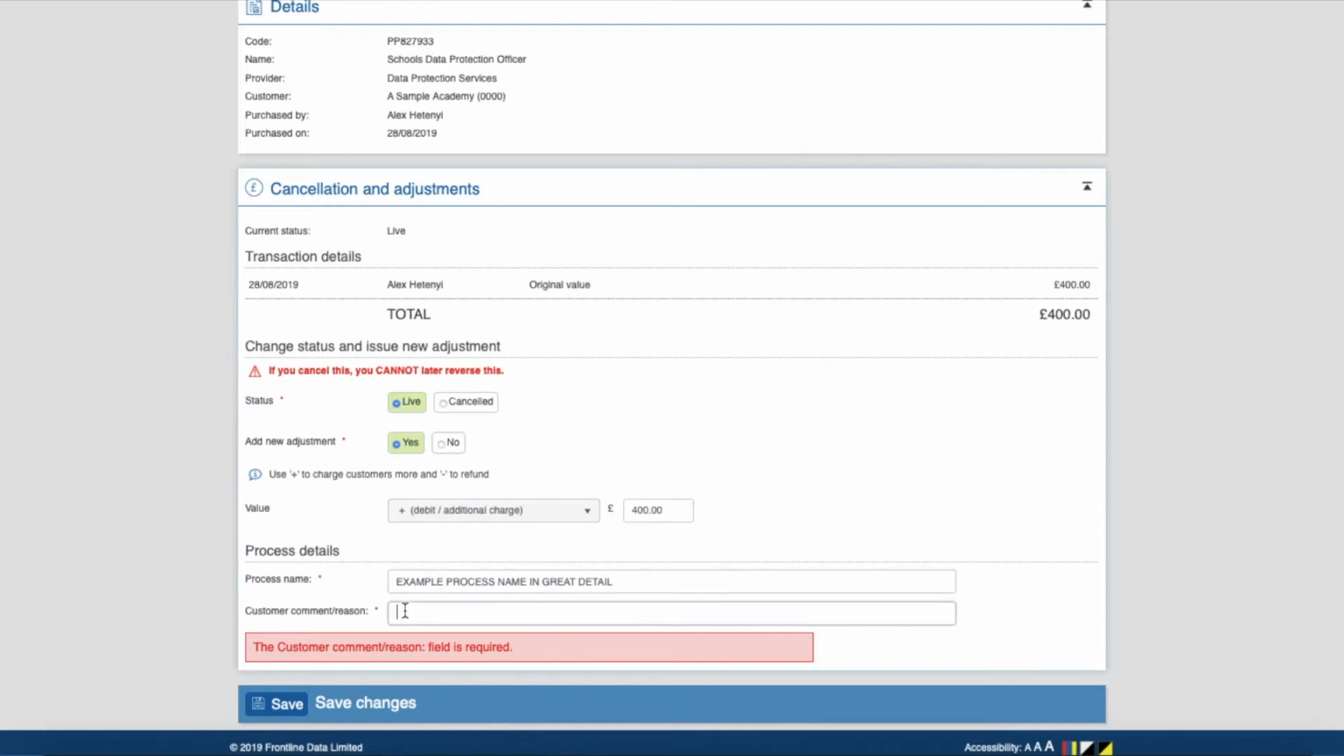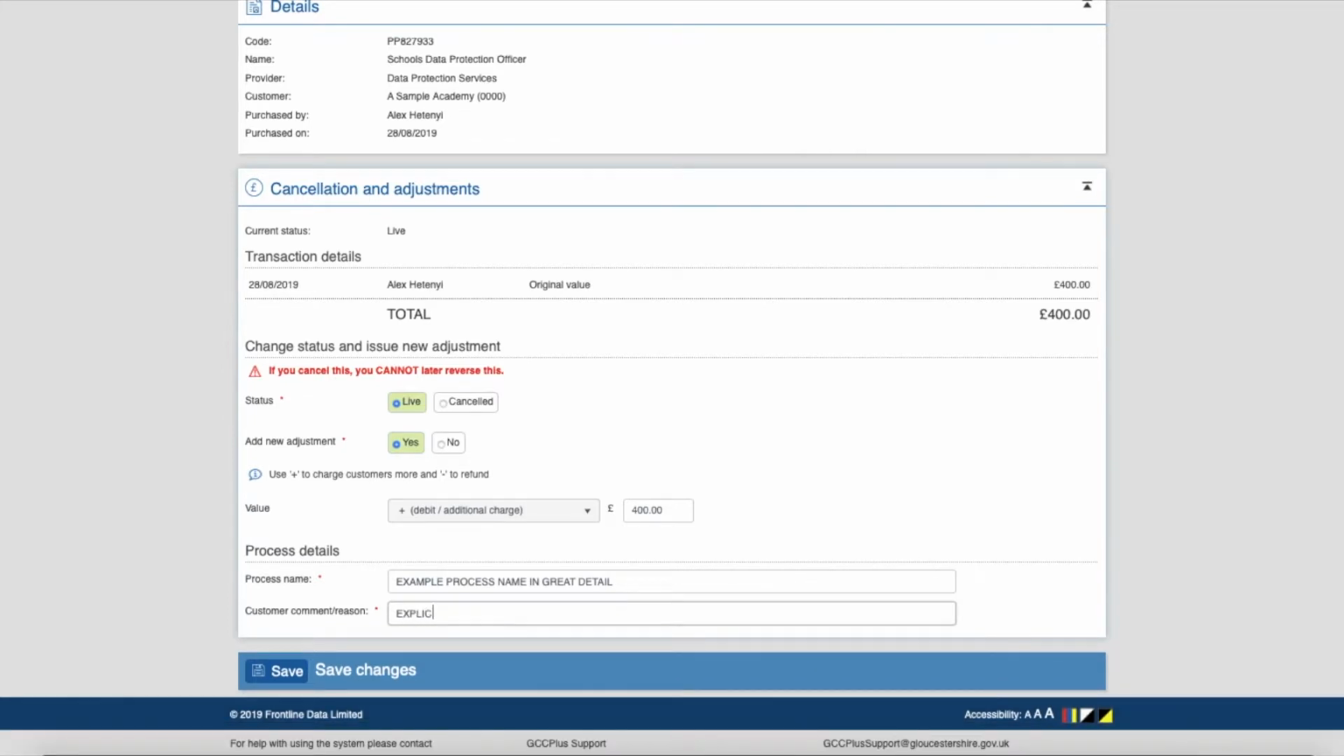In the customer comment, you should again be as explicit as possible, but please be aware that the customer will be able to see this in their reporting, so ensure that it is not sensitive or blameful in tone. Then finally, the only thing left to do is click Save.